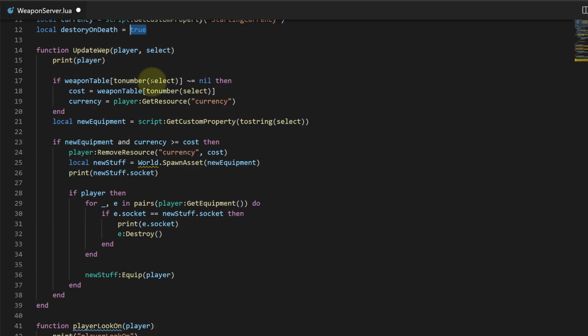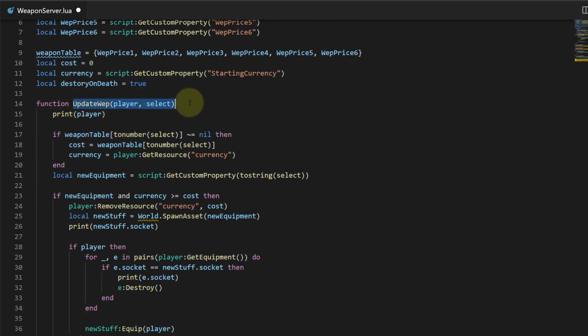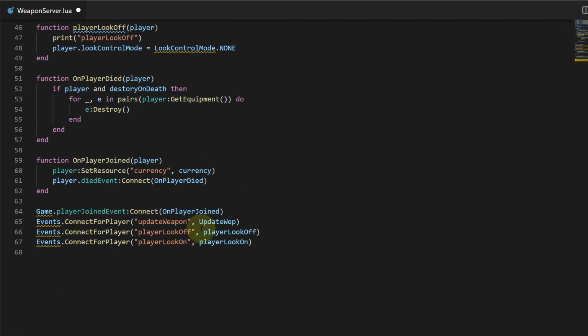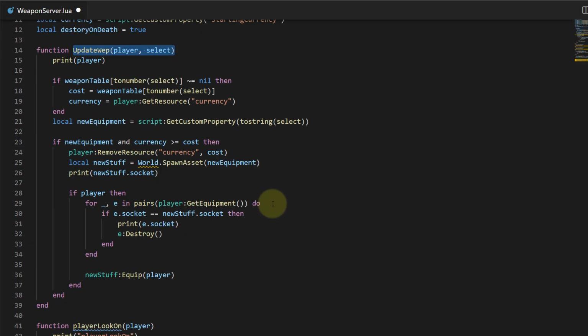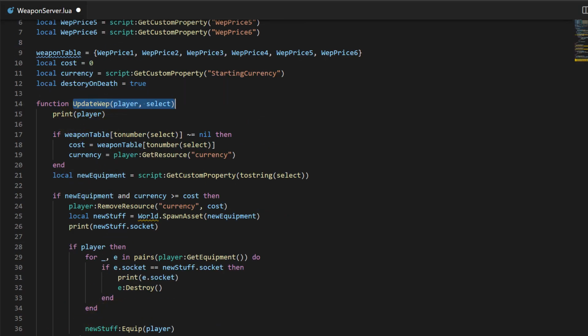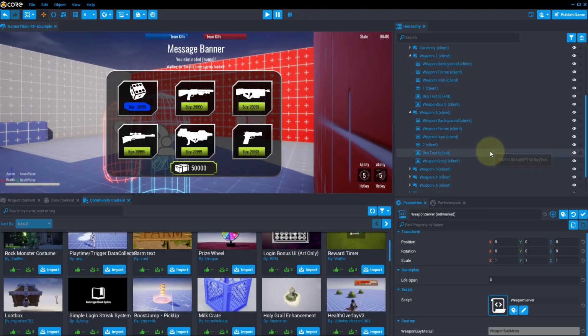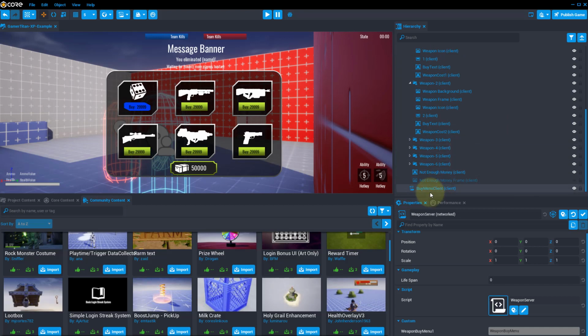So then this function is fired by the client side, and before we dive into all of this, all we have to do is look at this event listener down at the bottom. We have this Events.Connect for player, update weapon, and then update weapon is the function. And so that is this right here. So if we dive back into Core real quick and go down to the bottom, we have this client by menu client. This is the client side. This script is in charge of the UI side of stuff.